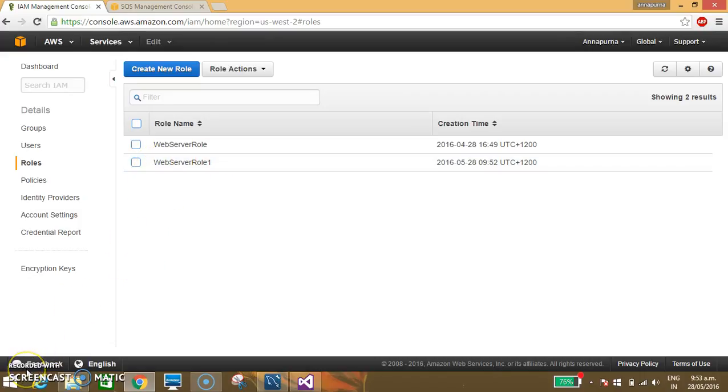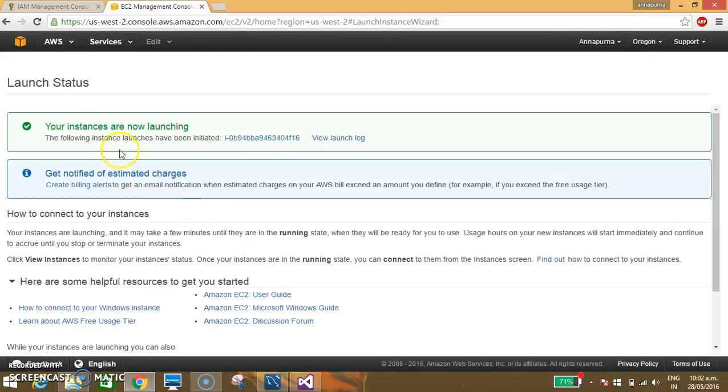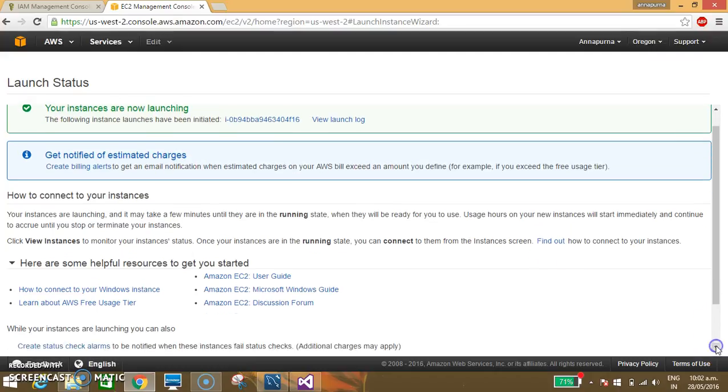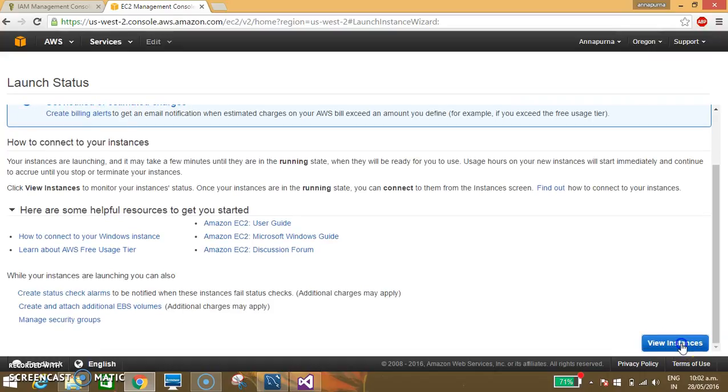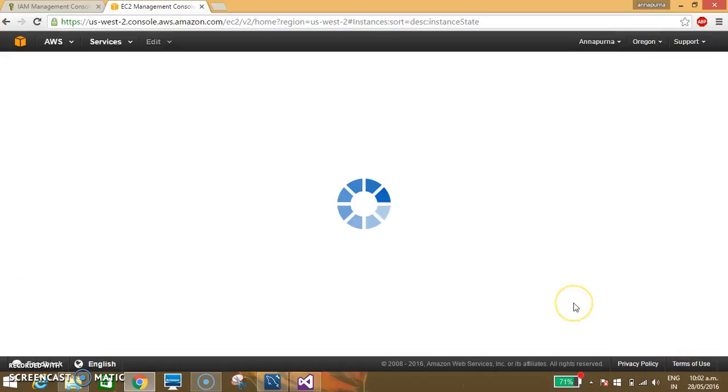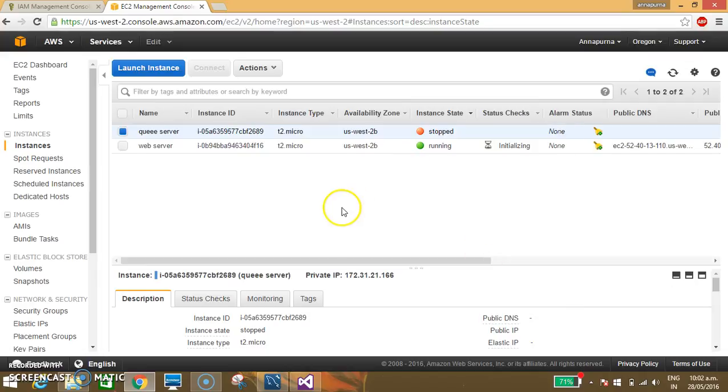Next, we go to the EC2 instances in the AWS console. In the EC2 console, we have finished all the steps related to how to launch the instances. You can see your instances are now launching. When you scroll down, you can see View instances here. Here you can see the web server instance is running now. I already created the instance here.